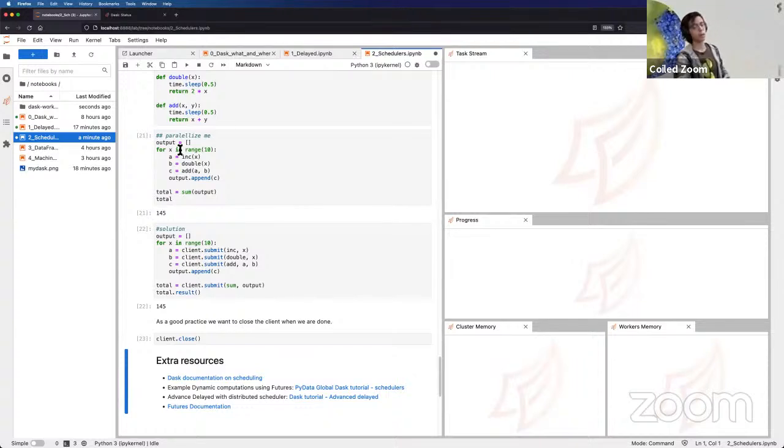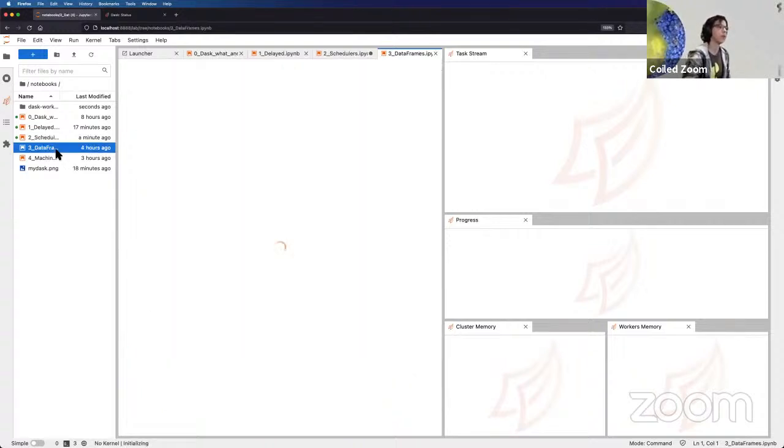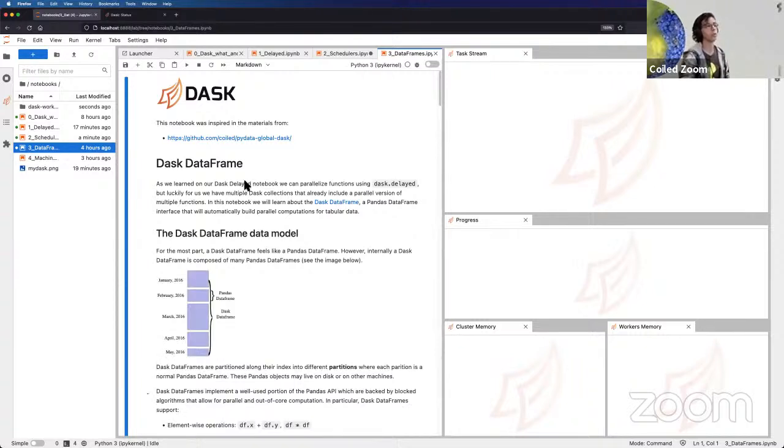Now we've seen a lot about delayed. We've seen things about the schedulers, but what about what I told you earlier, that if you have data frames on pandas, you can actually move to use Dask DataFrames, and the syntax should be very similar. So then we'll see the things.